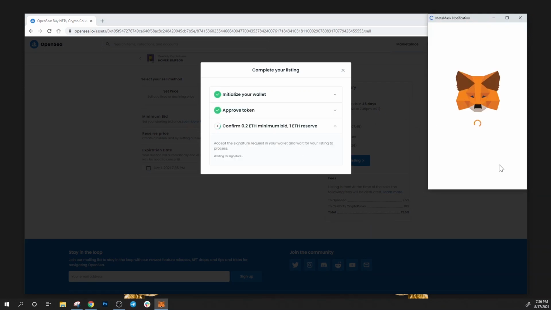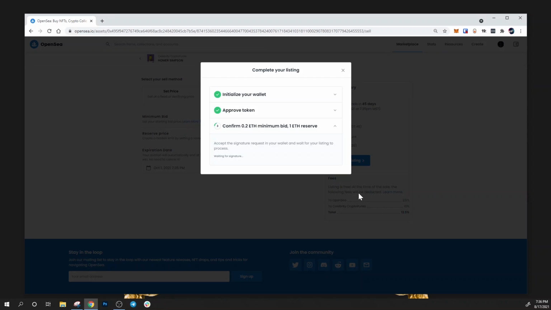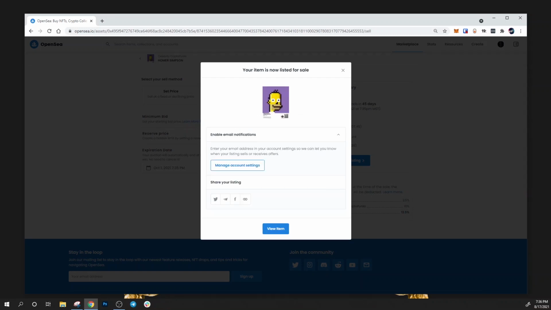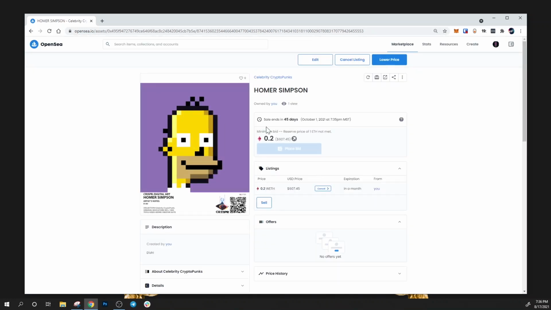And then we're going to sign this. So this is initialize the wallet, approve the token, and we're gonna confirm that. Sign it. Boom. And now it's listed for sale. Let's go ahead and view that item. Great. Homer Simpson is now listed at 0.2 ETH. Great. So, sale ends in 45 days, October 1st.